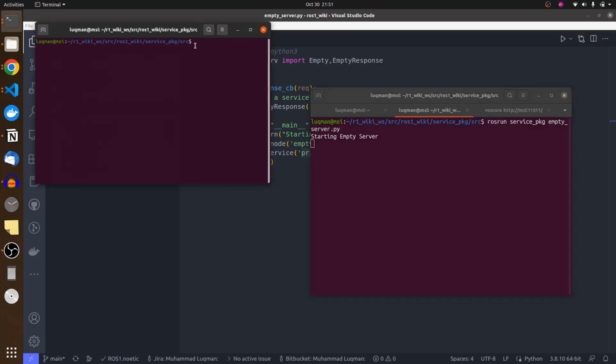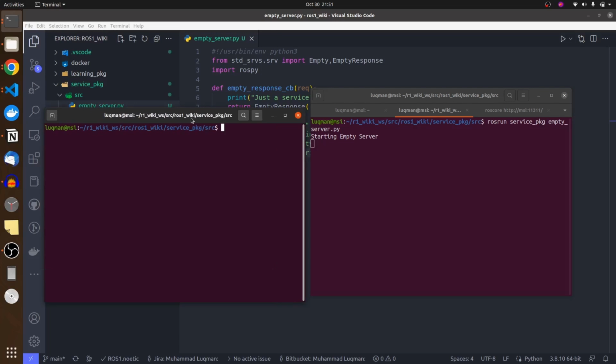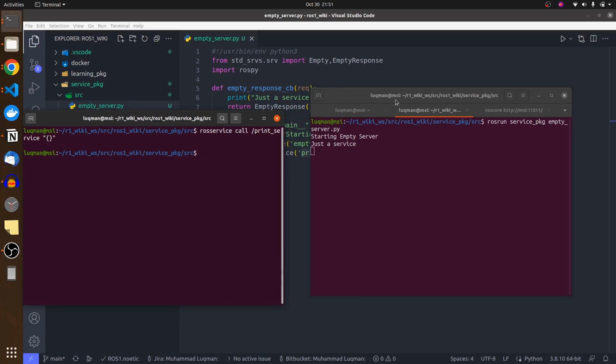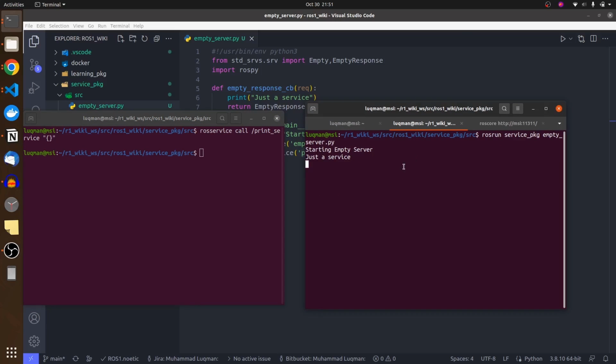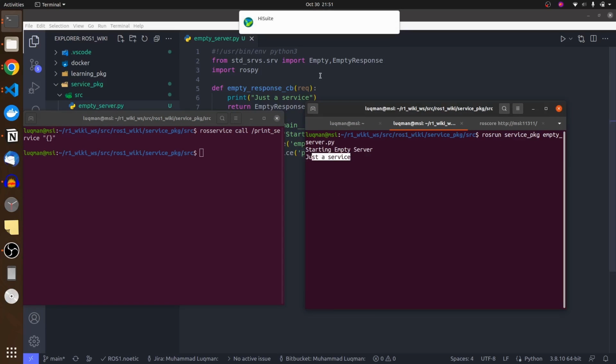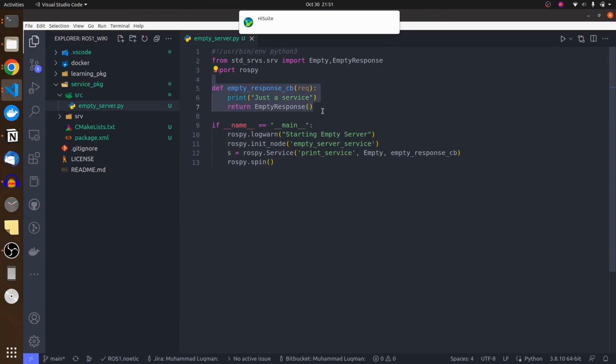Let's now open up another terminal and I am going to call this service, rosservice, the full name, call, and what are the available services. I think the name is print service, and press tab, it automatically completes, and press enter. So what happened? This was the client, this service was executed, and we just saw that it received a service call. So this function was executed.